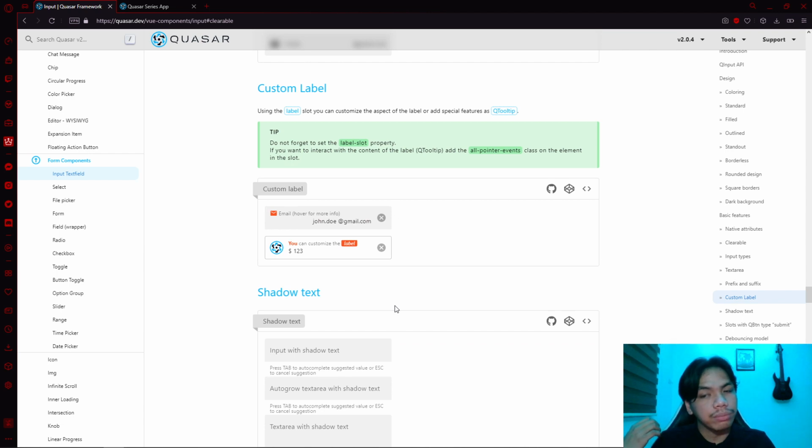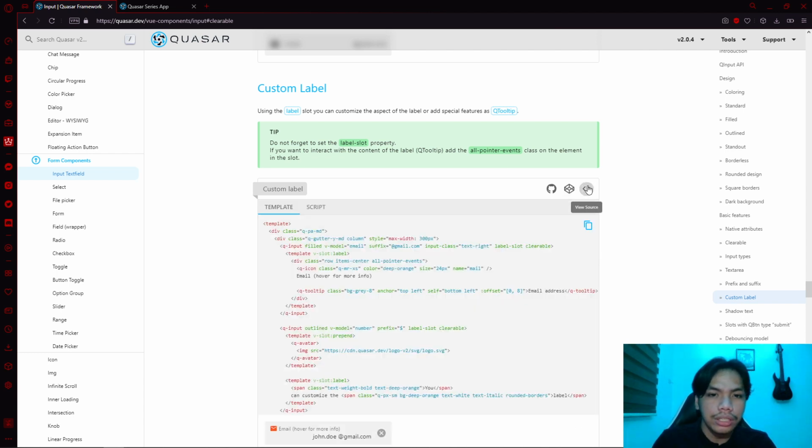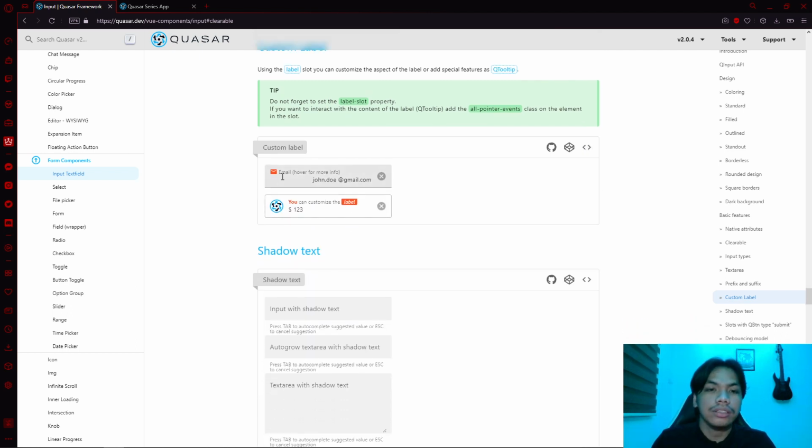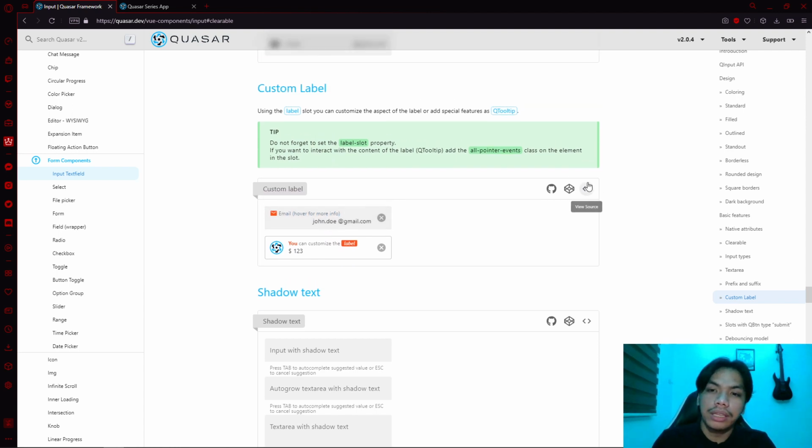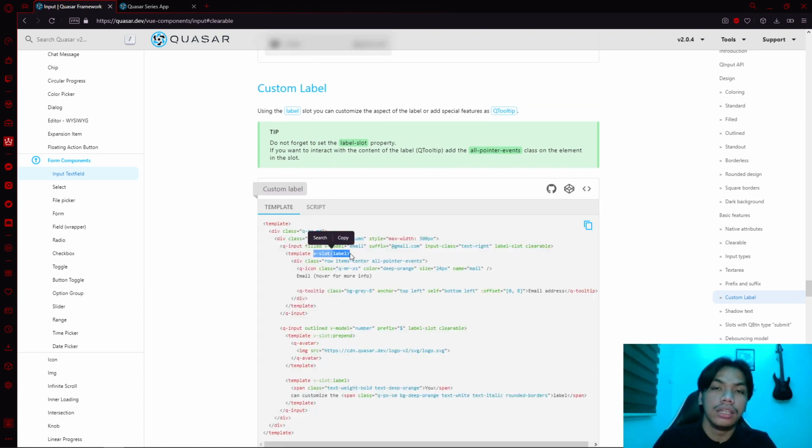Aside from the prefix and suffix, you also have custom labels. So you can add your own labels to your Quasar inputs. As you can see right here, they created their very custom label. In order to implement that, you need to use the label slot in a Q input. You need to use the template object, which allows you to create your very own label, which in this case, they use the v-slot:label.